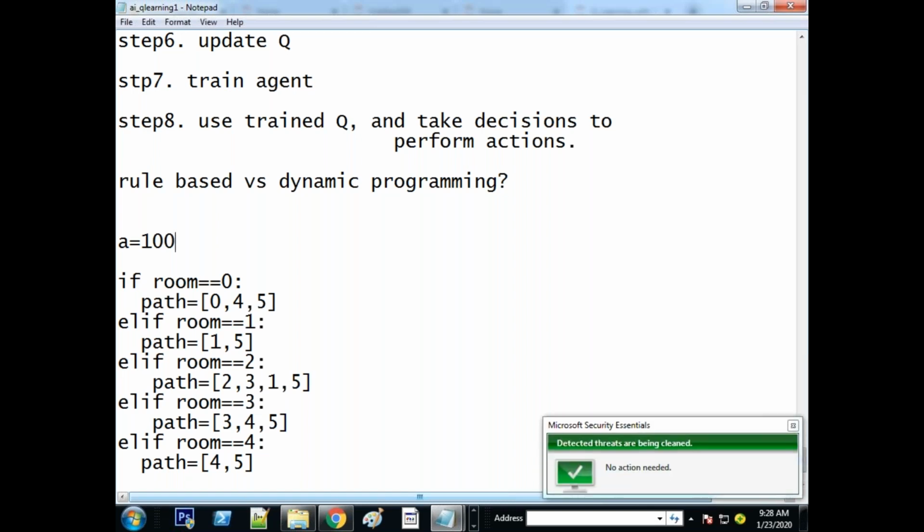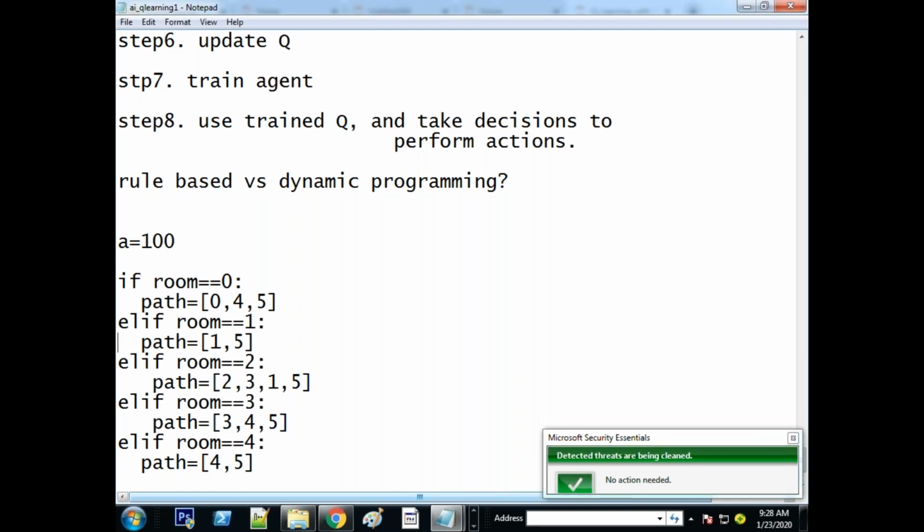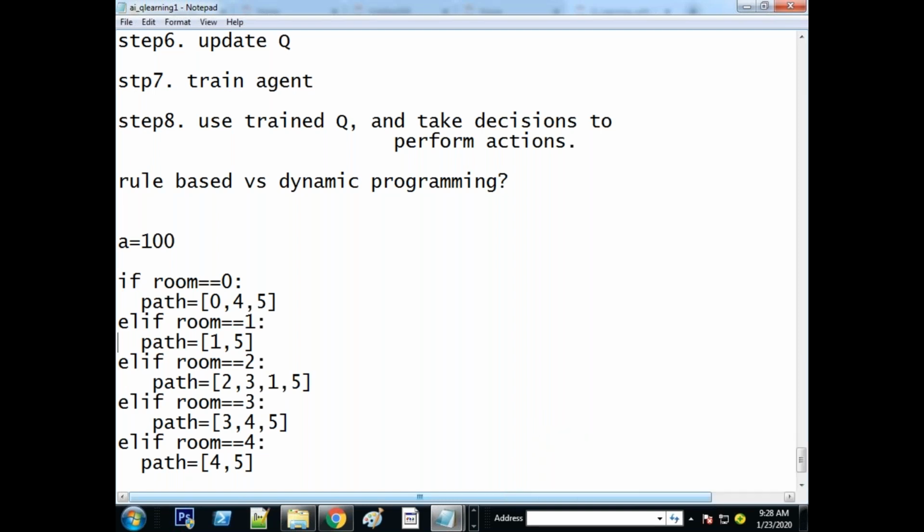All of you understood this? Because if it is a simple environment, you can go for rule-based. If it is a simple environment, you can go for rule-based. But a complex environment, you cannot do. Understood this?